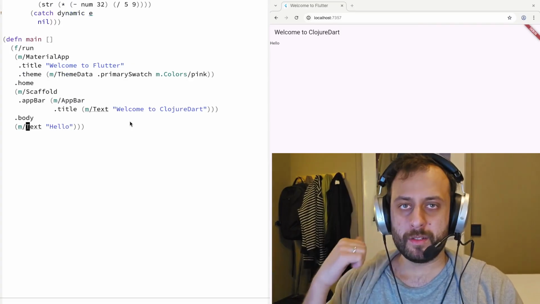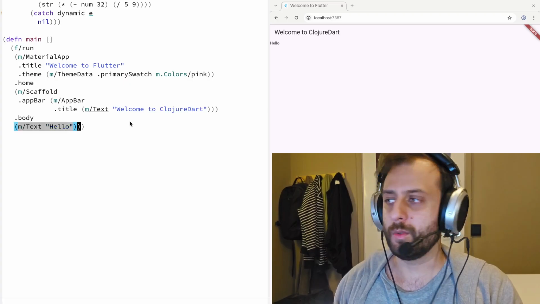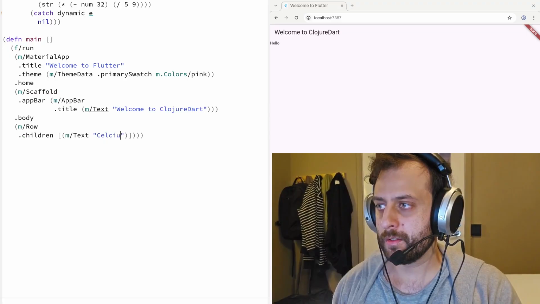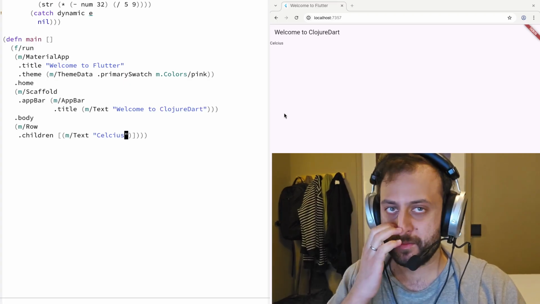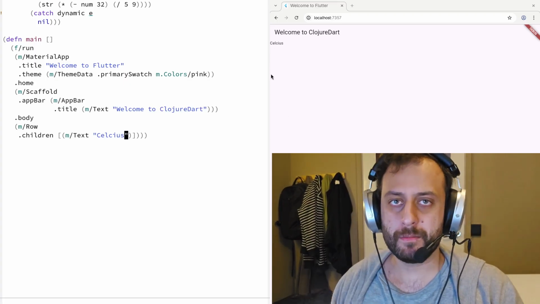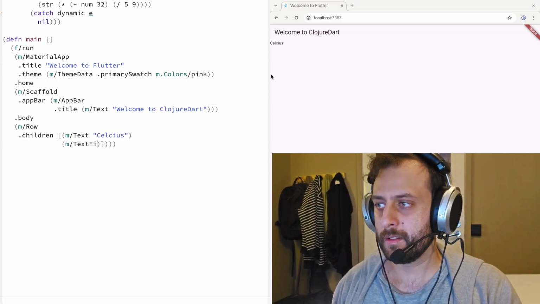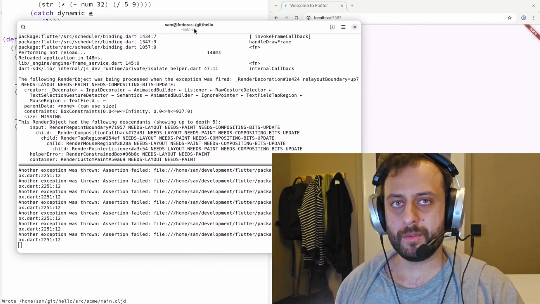So we need text and we need text fields. Let's put them all inside a row. The text widget is very simple. It's already up here. But let's see what happens when I add a text field. The app crashes immediately.